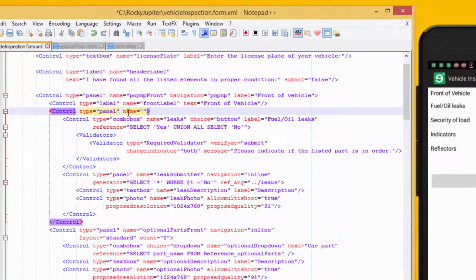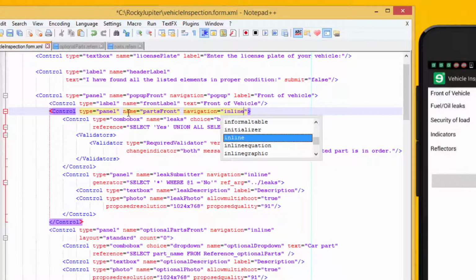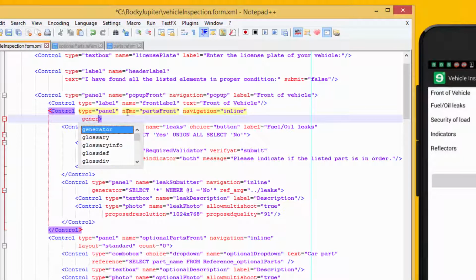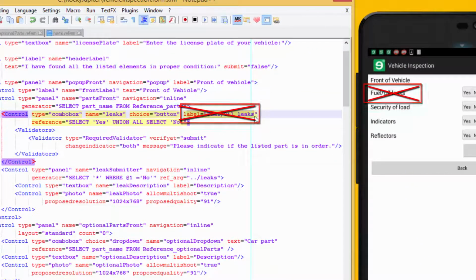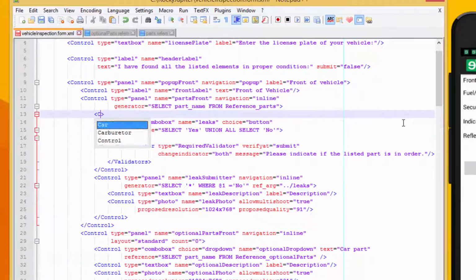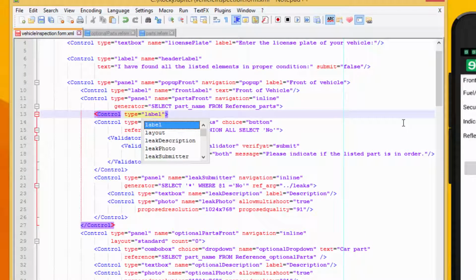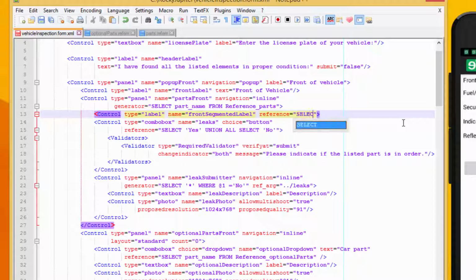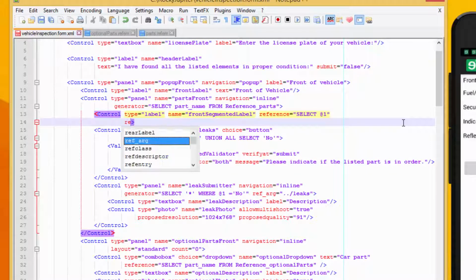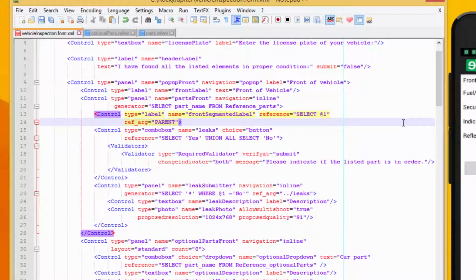The parts front panel is a dynamic list control. It has a generator attribute. The select part name from reference_parts query returns all the rows from parts. Replace the segmented controls label with the front segmented label at the beginning of the front's part panel. This new label is data bound to the first column that its parent returns, which are the names of the car parts.